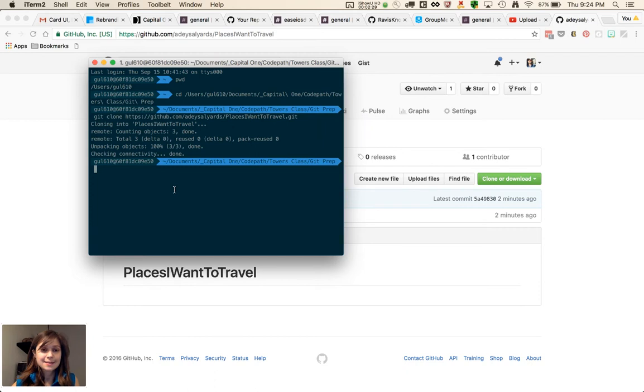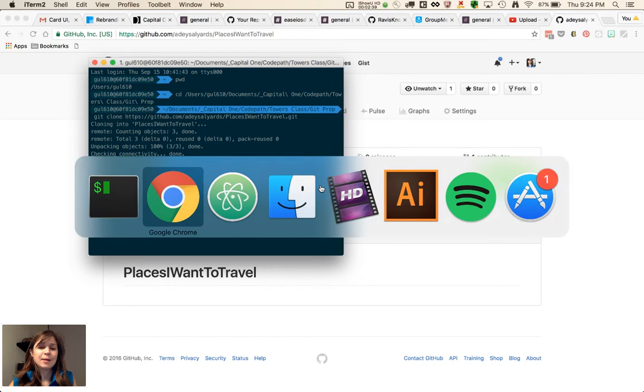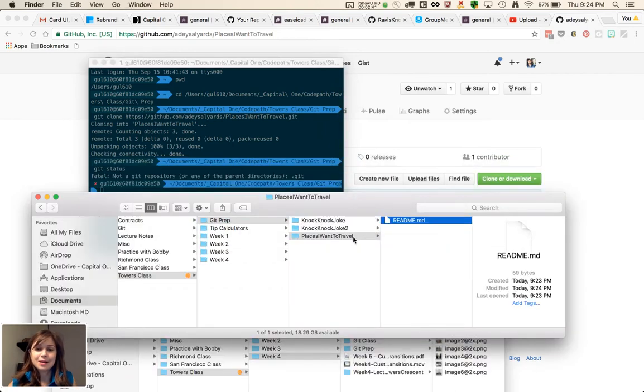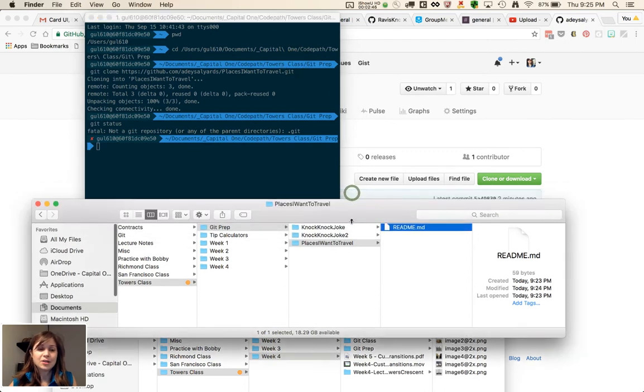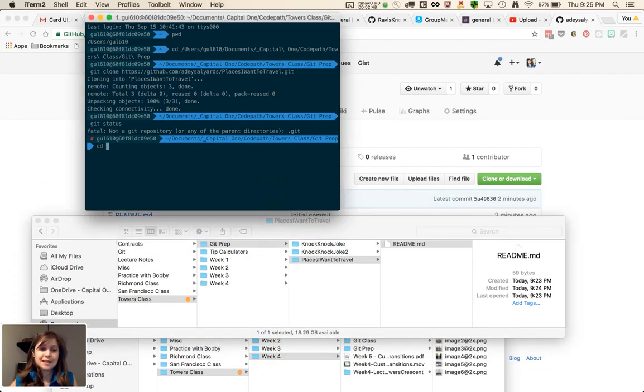First, I'm going to check the status, and I'm going to do git status. Okay. This means I forgot to change into my directory. Look, I'm still in this folder, but I actually need to be inside the places I want to travel folder. To change into that directory, I could do it the way I showed you before. I would just cd and then drag this in. That will work. Or I could just do cd and start typing in that folder name, press tab, and it will autocomplete for me. Now I'm in the right place.